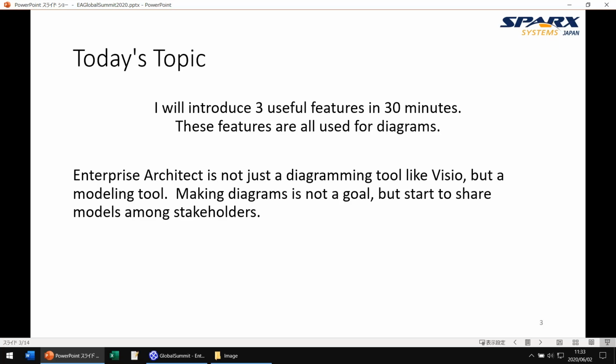These features are all for diagrams. There is a reason why I chose these 3 as the features to introduce. EA is not a diagramming tool like Visio, but now I know some users use EA as diagramming tool. Making diagram is not a goal, but start to share model among stakeholders. To use diagrams more, we need to know useful features for diagrams.